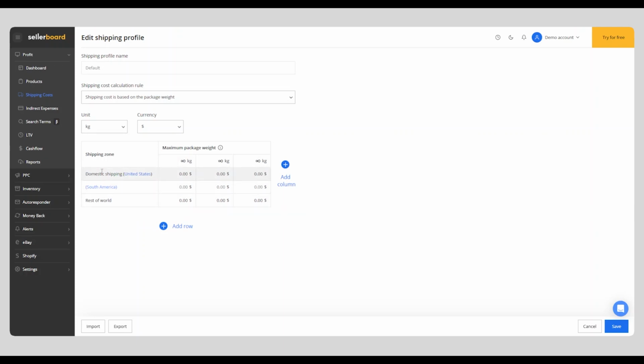Let's start with the United States, so domestic shipping. For the first pricing tier, let's say everything with the weight under 1 kilogram will cost $3 to ship in the US. Everything that will weigh from 1 kilogram to 3 kilograms will cost me $5 to ship in the US. And everything above 3 kilograms, let's say, will cost me $10 to ship.